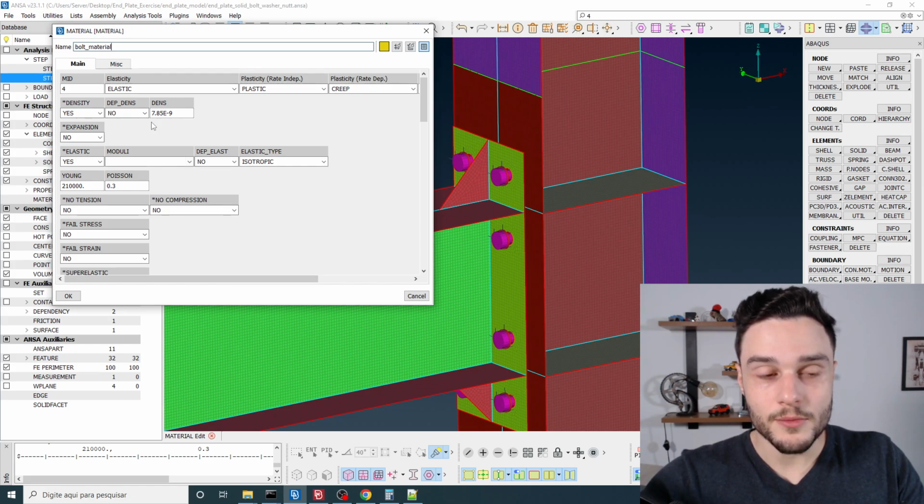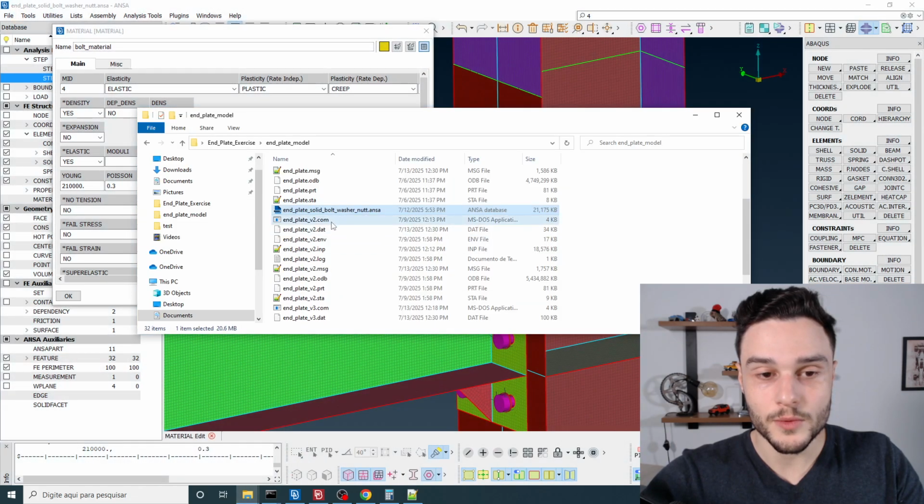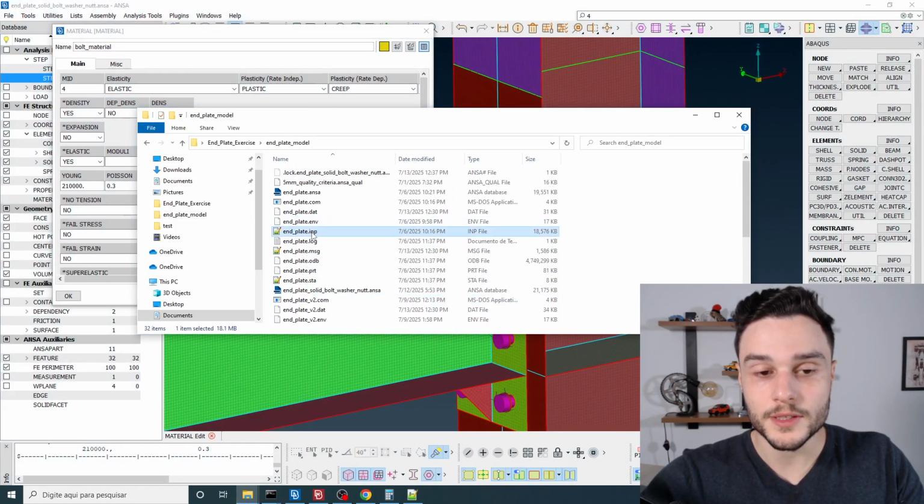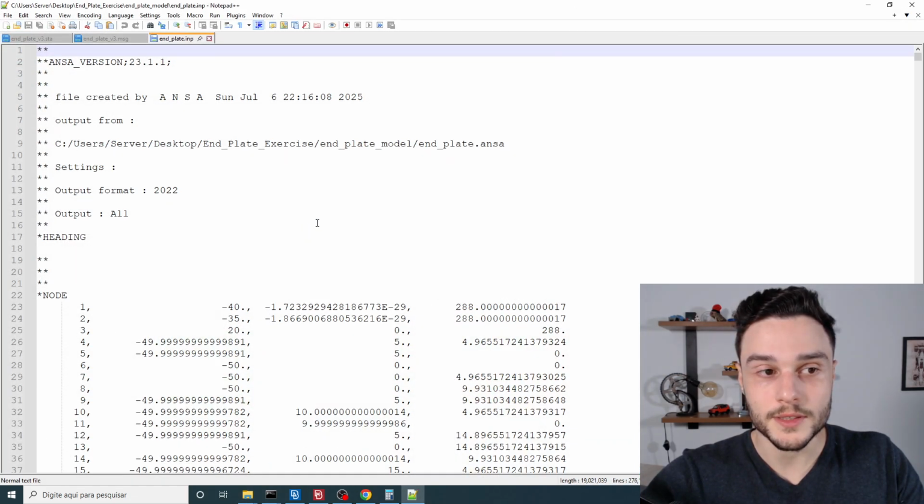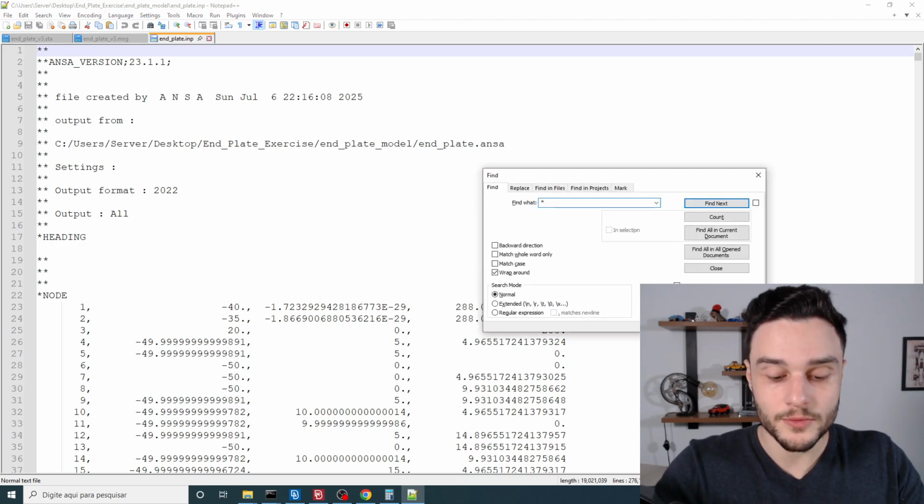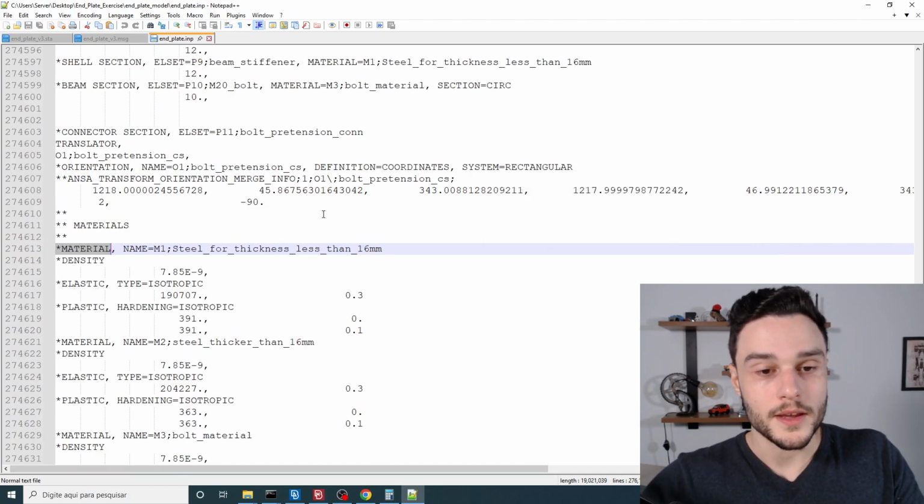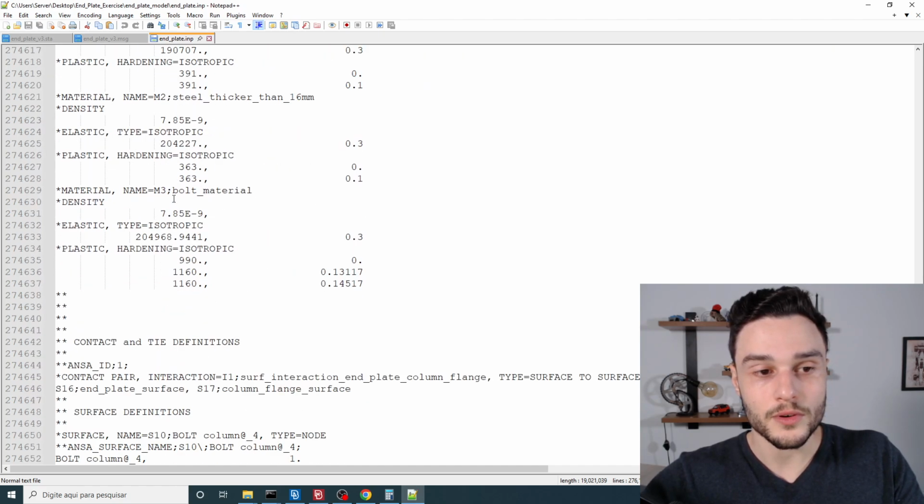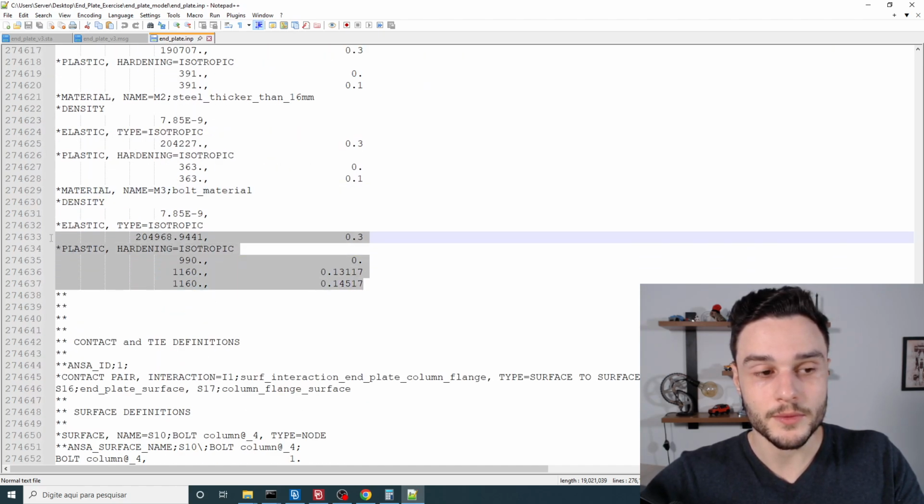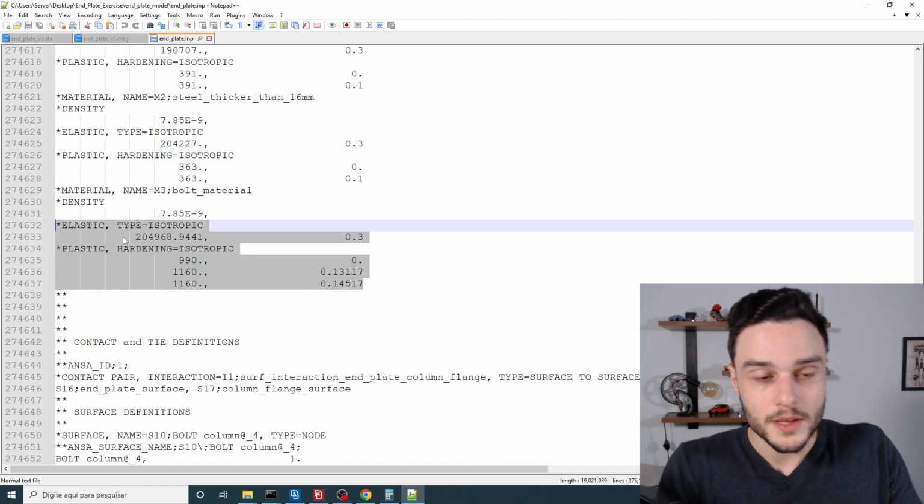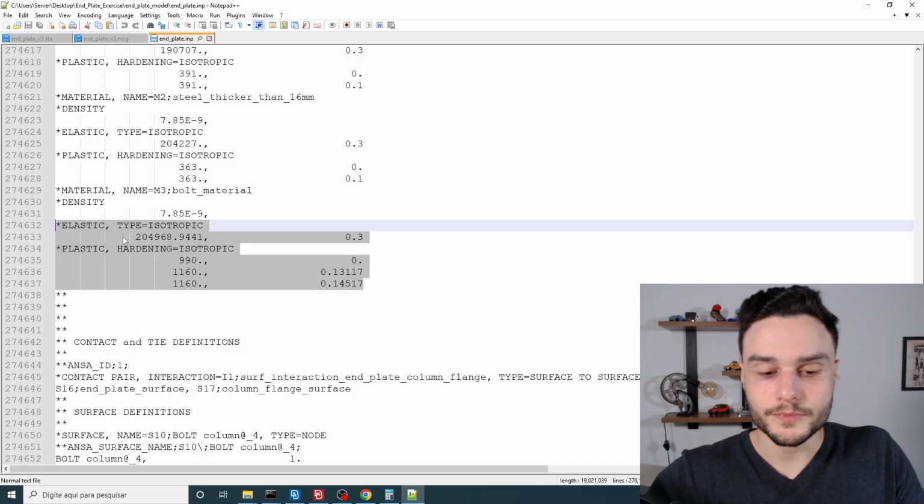And then to get information about this material, we can go back to the working folder. And then here we have the first model that we had run. I'm going to open up this .inp file, Ctrl F, and search for material. And then in here, I'm going to search for bolt material. And in here we have this information that we are going to use.